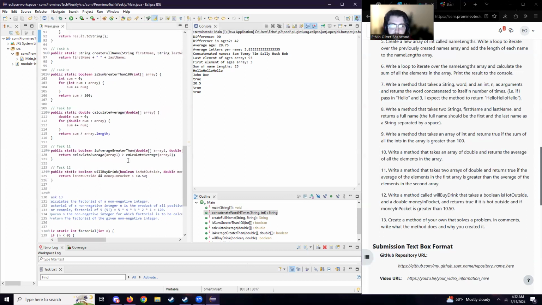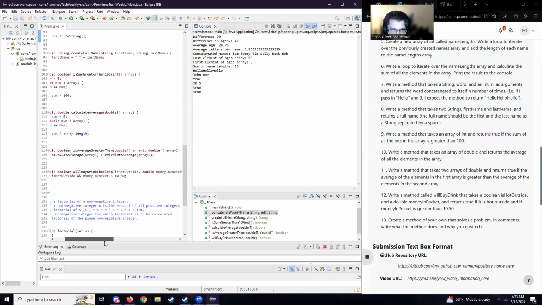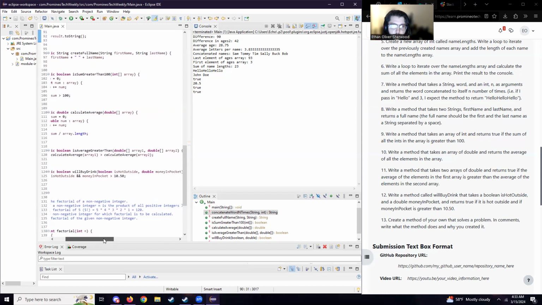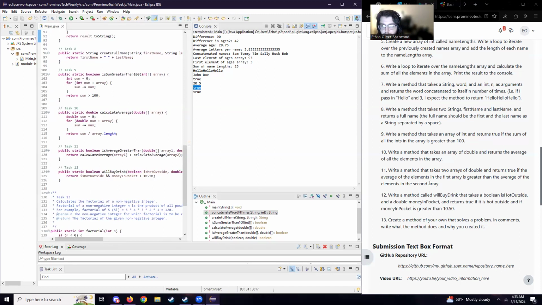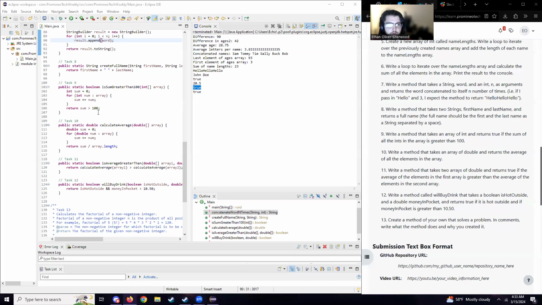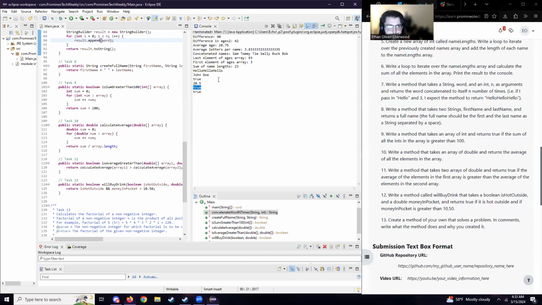The public static boolean isAverageGreater, double array 1 and double array 2. It's going to return the calculated average of array 1 greater than the calculated average of array 2. And that did print true as well for task 11, like it said to. And then for task number 9, which is write a method that takes an array of integers and returns true if the sum of the integers in the array is greater than 100. So as we can see, it does print out as true on there as well.